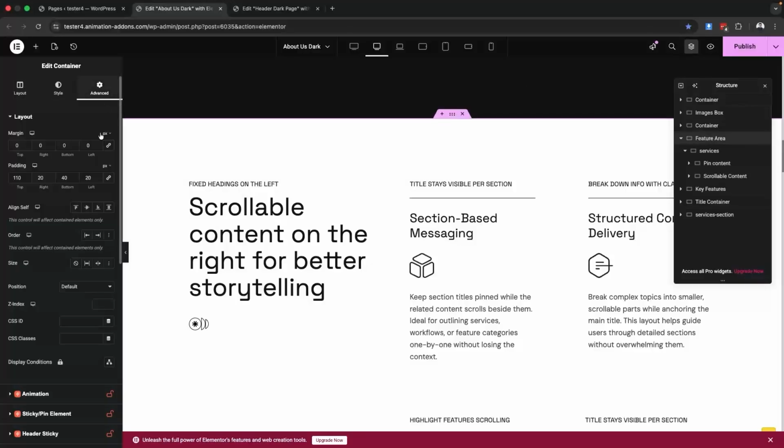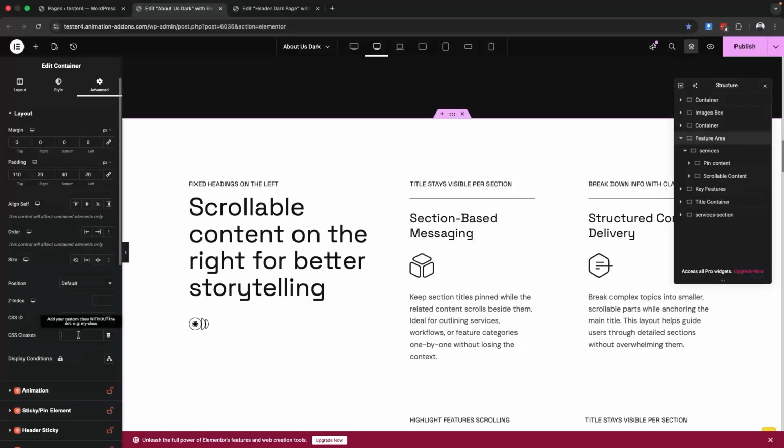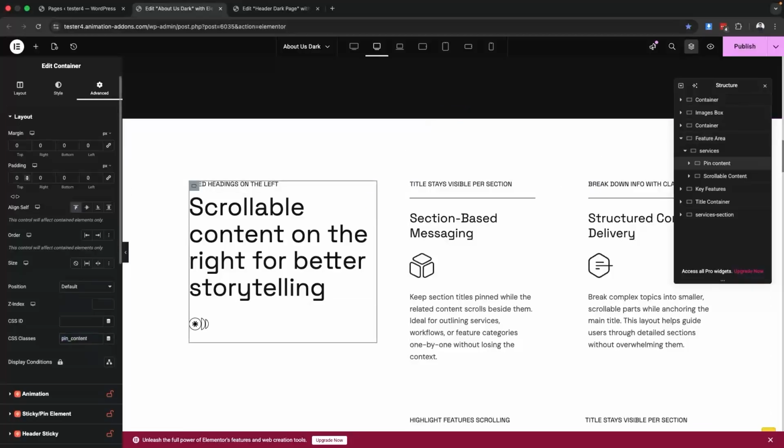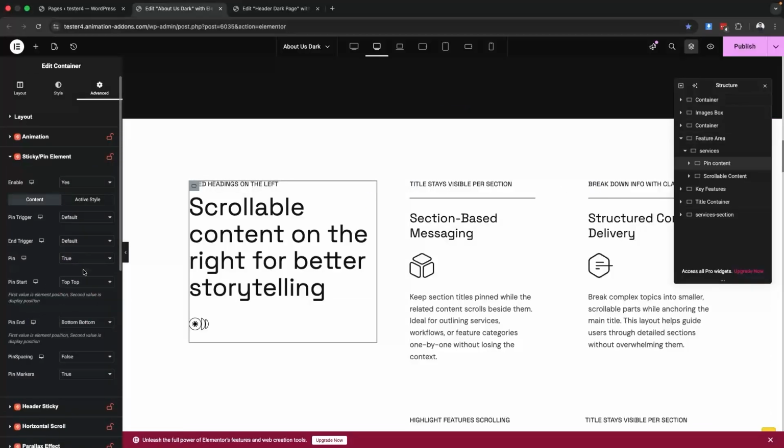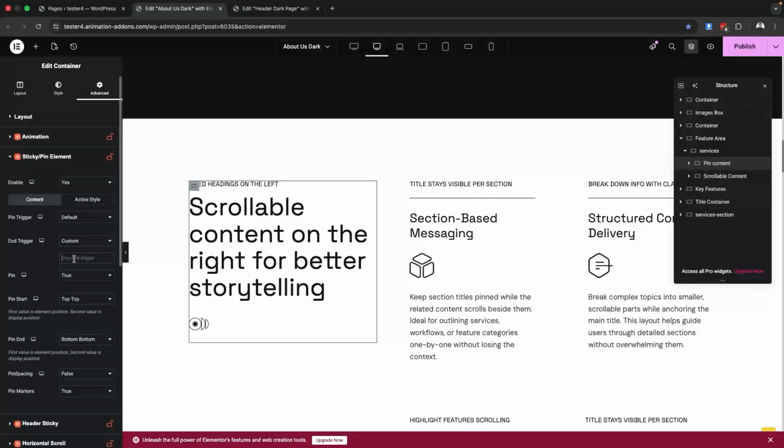So I'm going to select this, and I'm going to add a new class. I'm going to name it end trigger, or I can write pin wrap, and then I'm going back to the pin trigger and sticky element again, and for end trigger I'm going to select custom, and then I'm going to paste it. So now I have selected the pin trigger as the pin content, and the end trigger as the entire section. Why I select the entire section, I will tell you later.